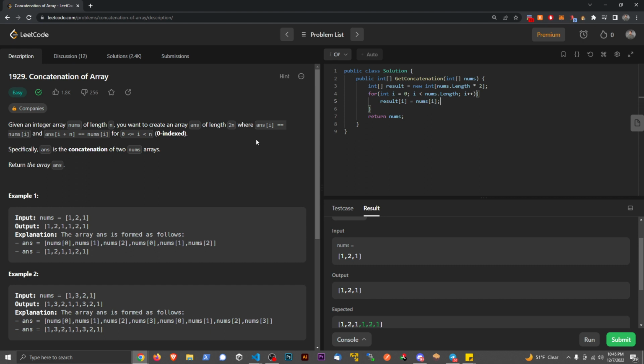So this takes care of the first half of the array, but what about the second half of the array here? Right now, the way we would read it is this, and then all these would be null from there because they're not being populated. Now what I want to do is say result at position i plus nums.length equals nums at position i here.